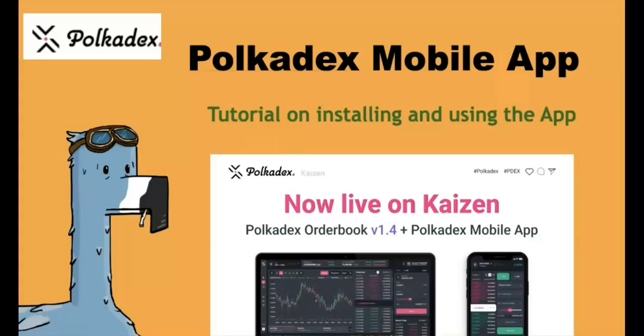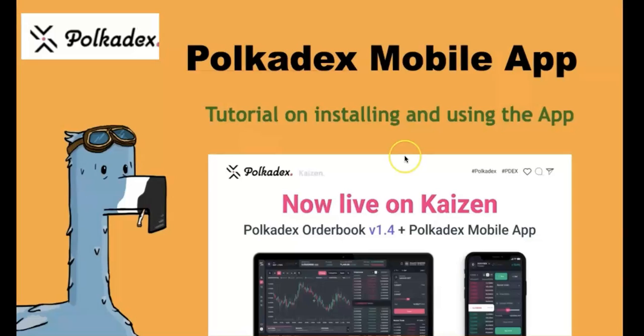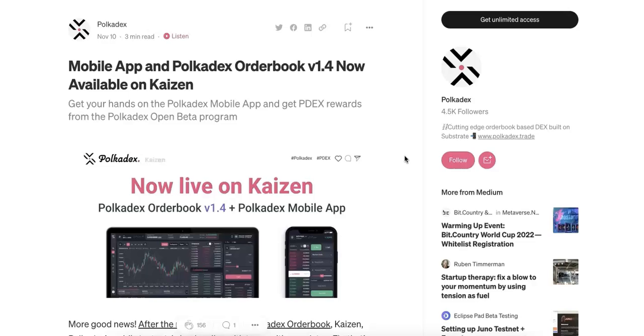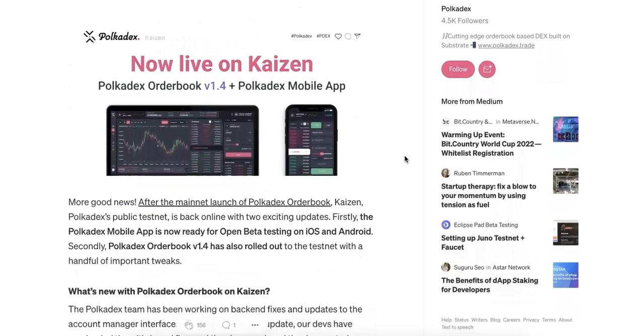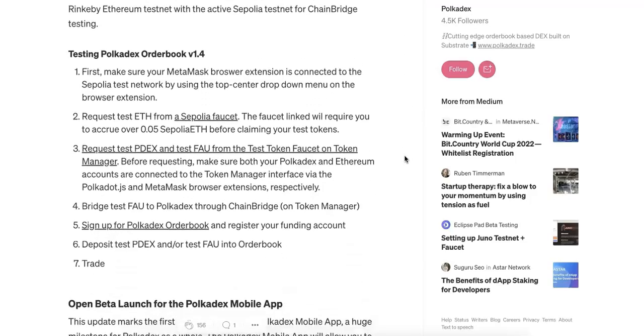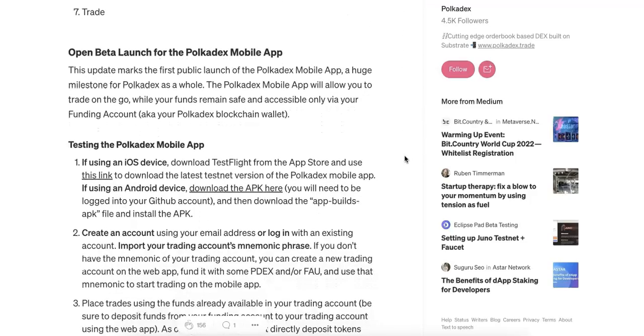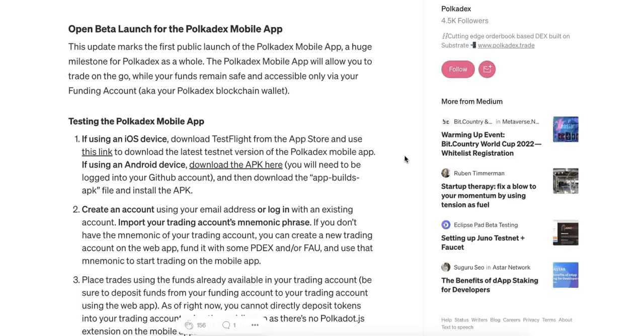Today in this video, I'm going to give a tutorial on how to install and use the Polkadex Mobile App. In my previous video, I talked about the Polkadex Order Book version 1.4 and I already showed you how to get the test token and how to use the order book. Now in this video, I'm going to show you how to use a mobile app.